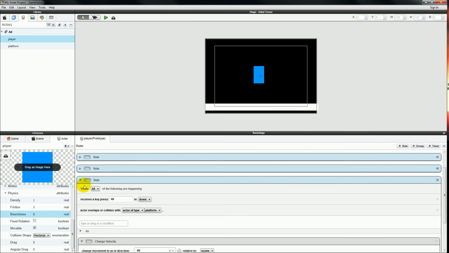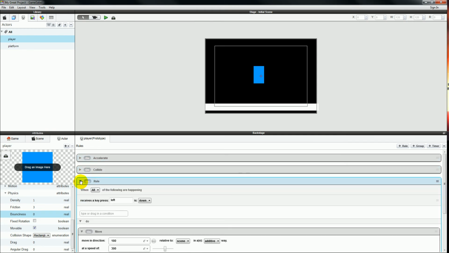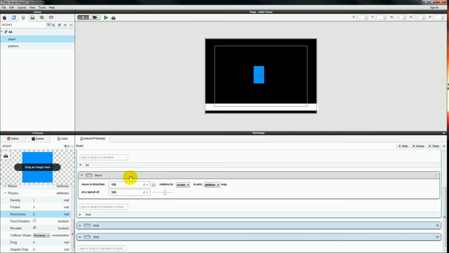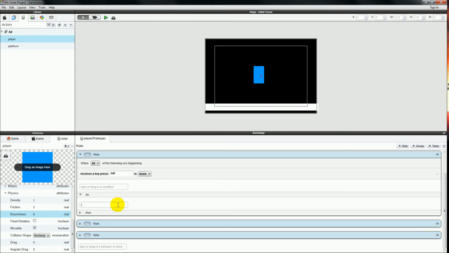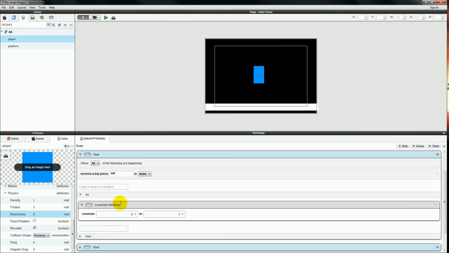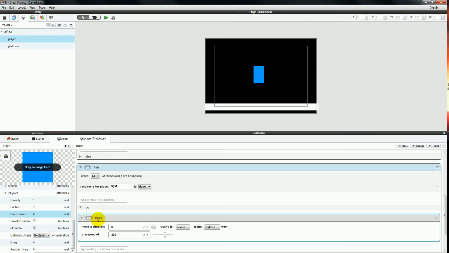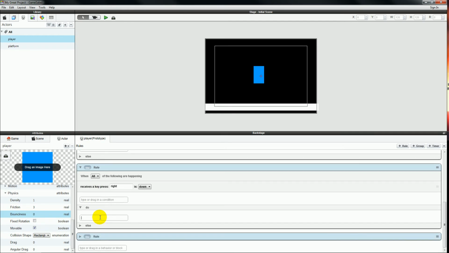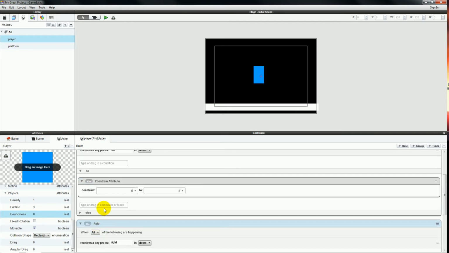That's a result of using move. So we're going to use a different behavior. In our movement rules, we're going to get rid of move, and we're going to use a constrain attribute instead. So I'll do the same thing for the move right. Constrain attributes. So we'll do the left one first.